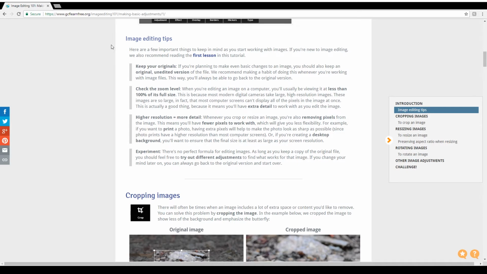Okay, here's some tips. Here's just some image editing tips for you. Keep your originals, okay? If you mess up in any way, try to keep those originals in a separate file. Just in case you make some very large mistakes, you'll still have the original file and you can start over, okay?